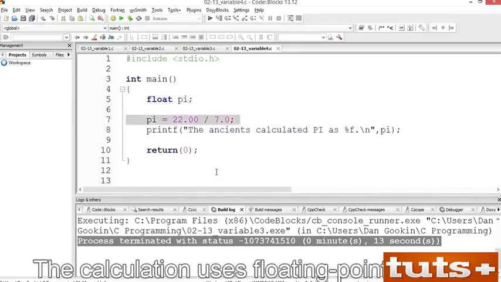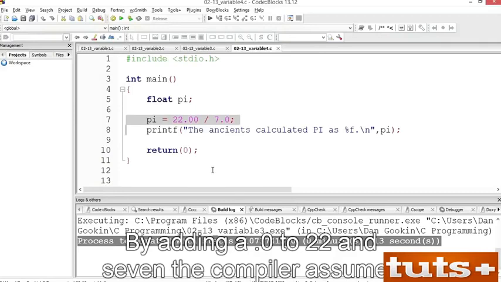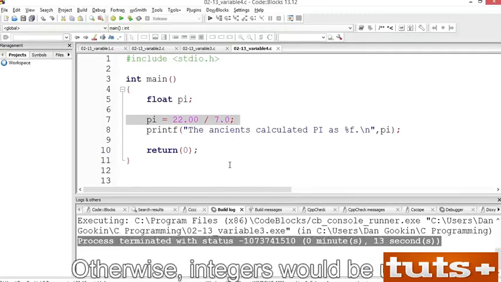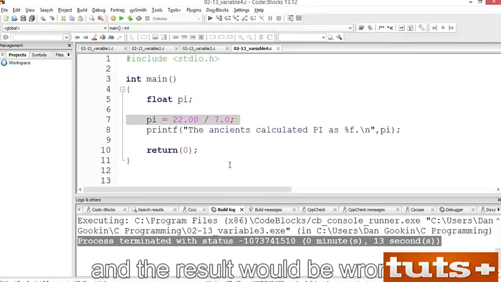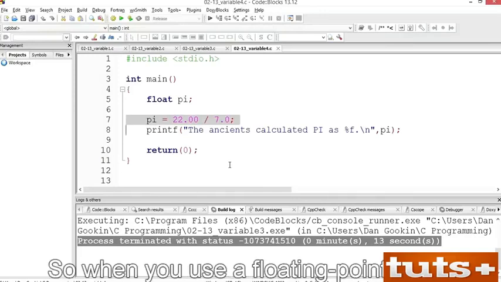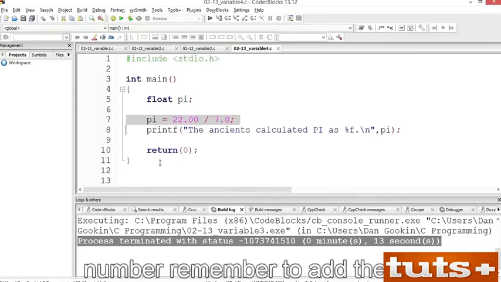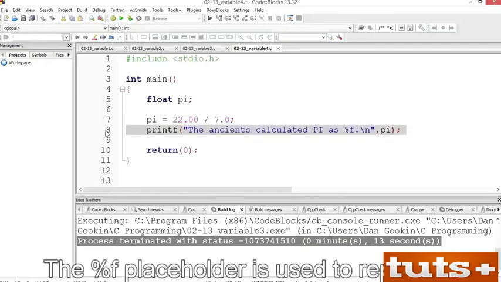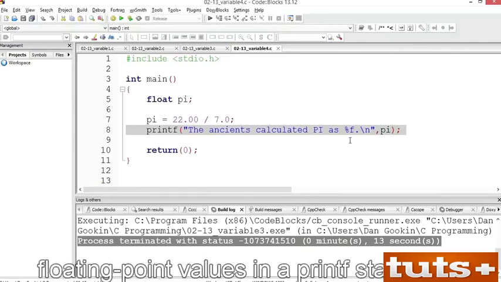By adding a .0 to 22 and 7, the compiler assumes that you need floating point values and treats them as such. Otherwise, integers would be used, and the result would be wrong. So, when you use a floating point whole number, remember to add the .0. Line 8 sends the result to standard output. The %f placeholder is used to represent floating point values in a printf statement. Build and run the code.